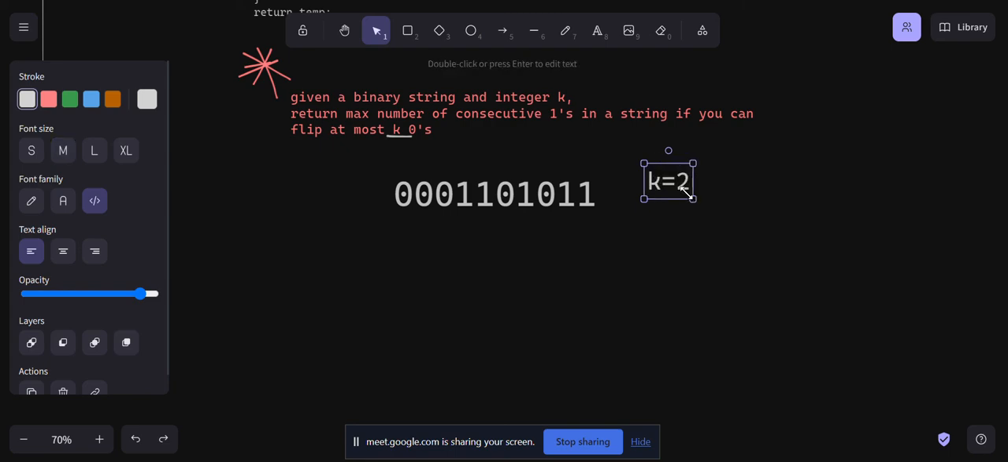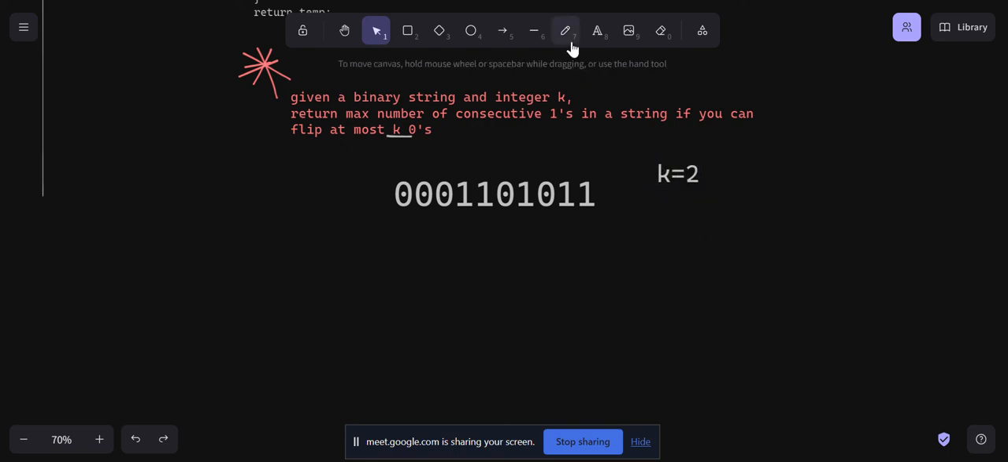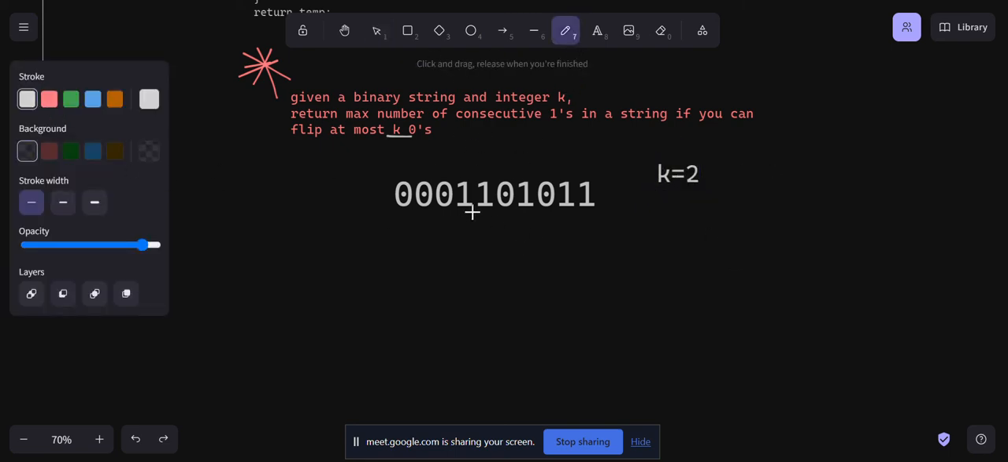Now, can someone unmute and tell how we can flip zeros so that we can get consecutive ones? Okay, let's start from these two. If we flip them, we can get 1 1 1 1, so we'll get 4 from here, right? Is that fine?